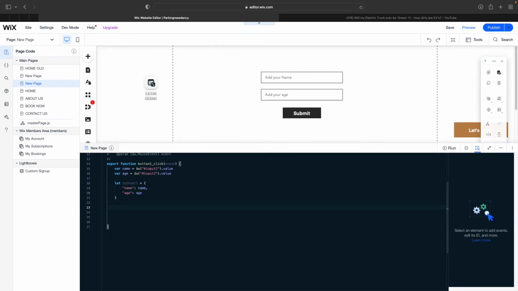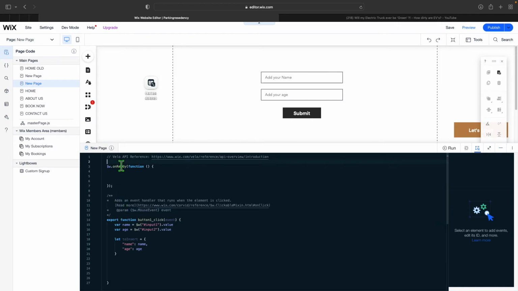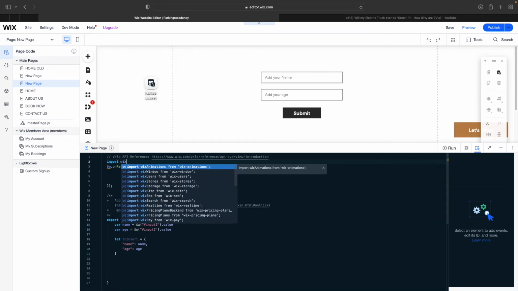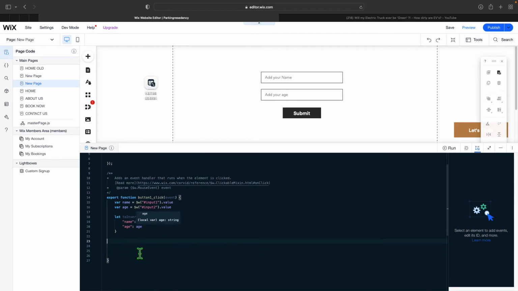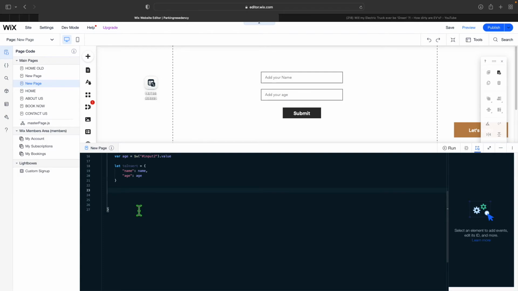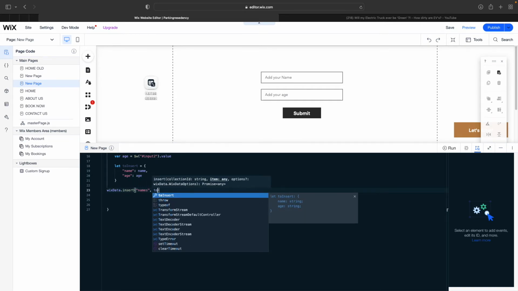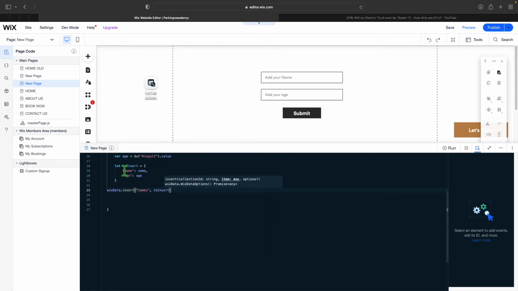Now, what I'm going to do is I'm going to go over here and I'll say import wixData from wix-data. I'll come over here and I'll type in wixData.insert. I'll open a bracket. Inside of here, we're going to be putting the name of our dataset. In our case, it's simply just names. I'll put a comma and then I'll pass in the object that we're saving.